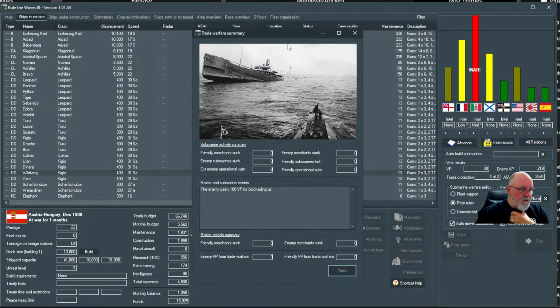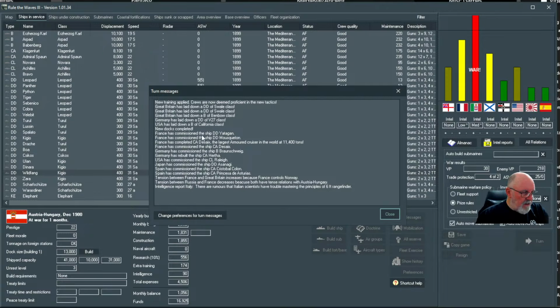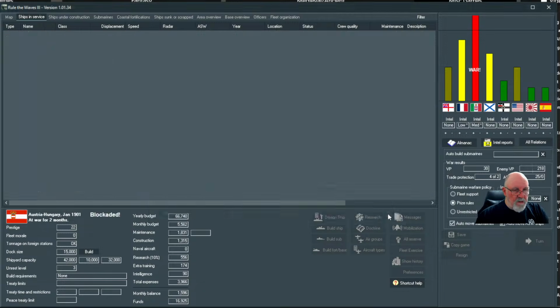So this is the trade war summary. Nothing much is really happening. The enemy gains 100 victory points for blockading us. So there's a blockade somewhere. Just go and close that one off. And yeah, the rumours that Italian scientists have trouble mastering the principles of the 6-foot rangefinder. That's good. So they're struggling a little bit. Just go and close that one off.